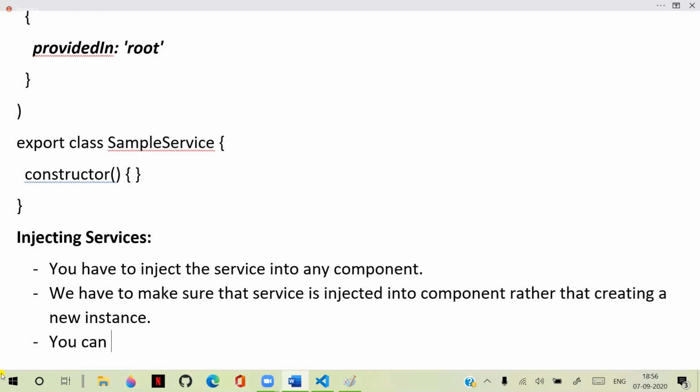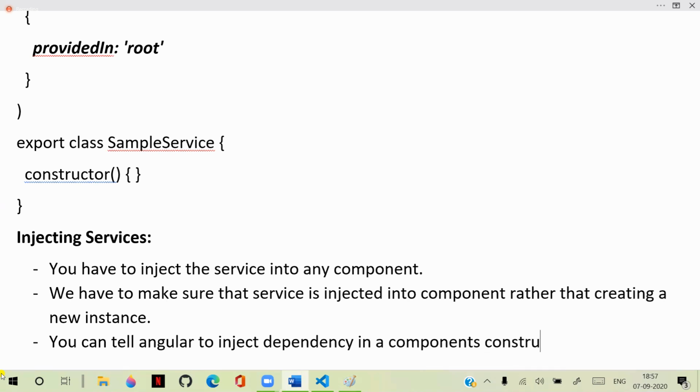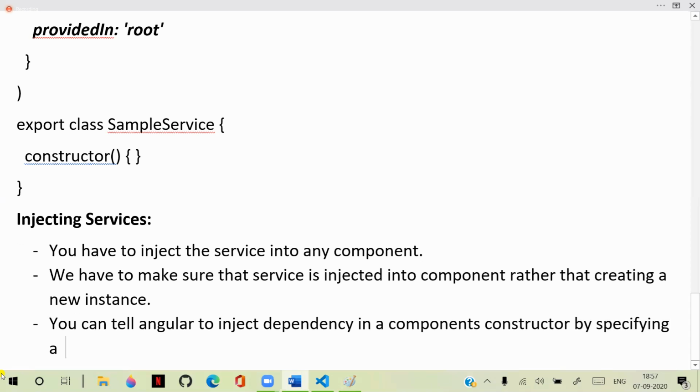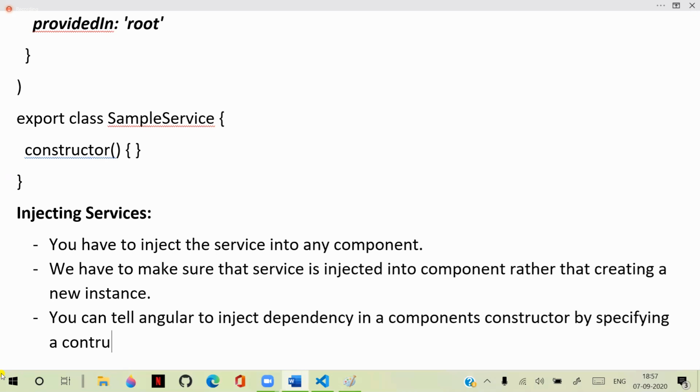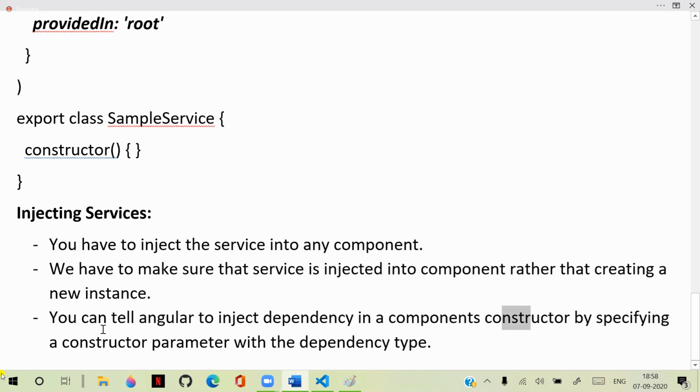That means you can tell Angular to inject a dependency in a component's constructor by specifying a constructor parameter with the dependency type. So the key point here is, you can tell Angular to inject a dependency in a component's constructor by specifying the constructor parameter.